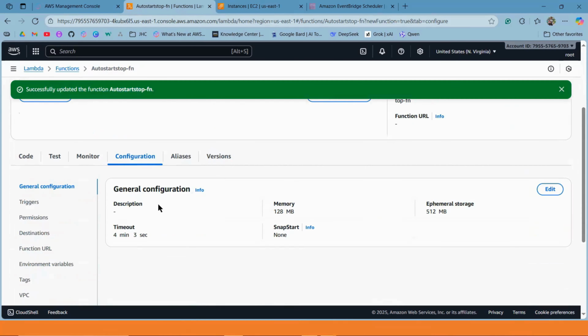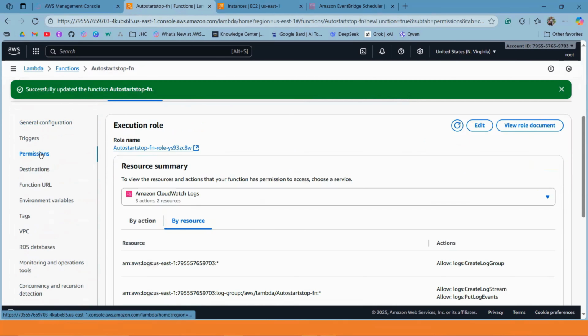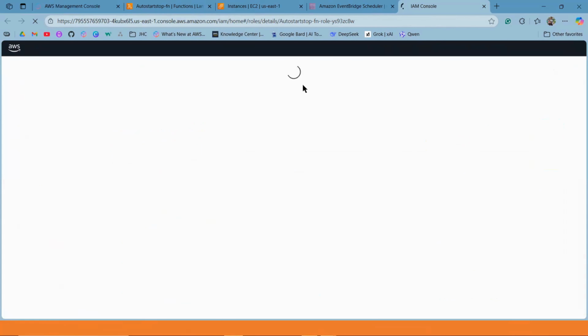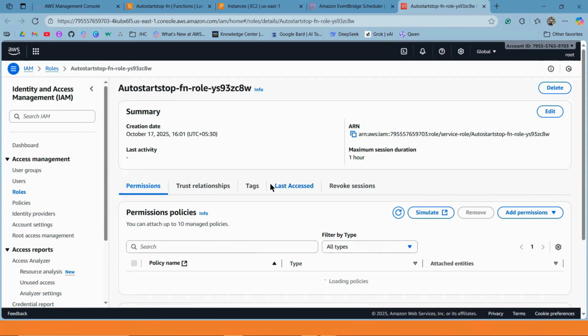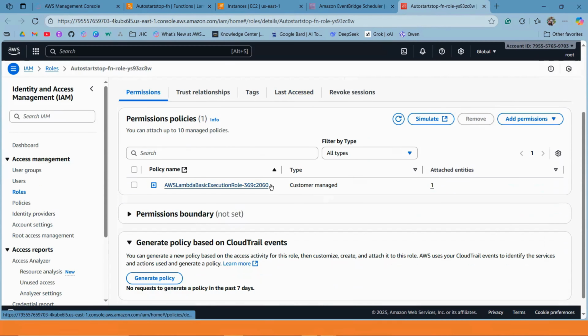And just scroll down, and here you can see in the permission section we have a default role. Let me open this role in a new tab. Now I'm going to attach the required permissions. Let's navigate to the IAM console and attach permissions to the Lambda function. So click on add permissions here.